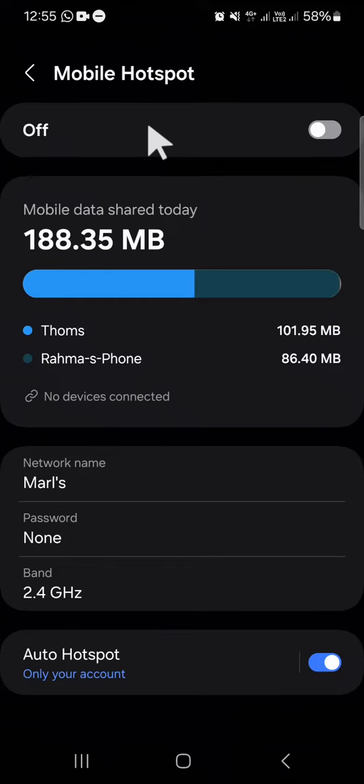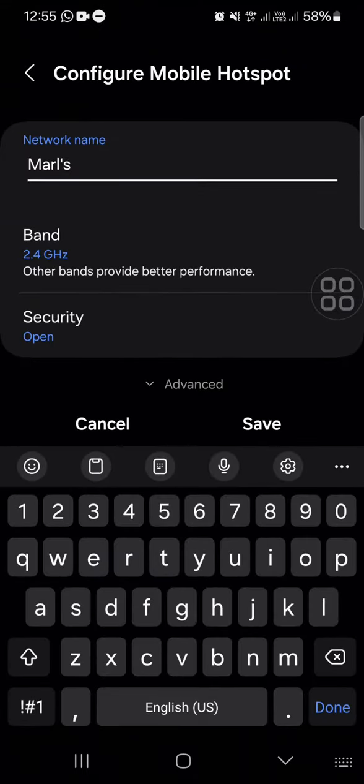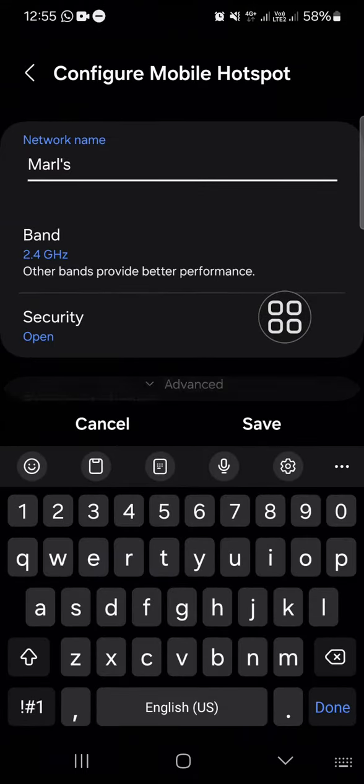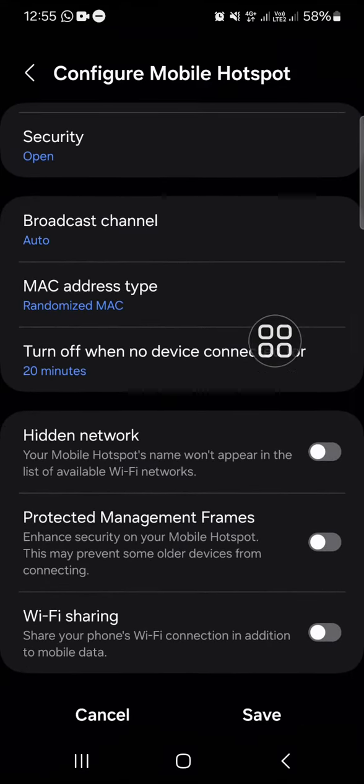And after the mobile hotspot has been opened, you can click on your network name and tap on advanced right here. And here you can scroll down until you find Wi-Fi sharing. And if you want to activate your Wi-Fi sharing, you just need to click on this toggle button.